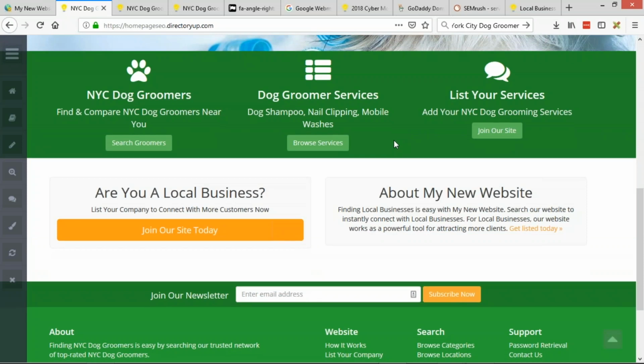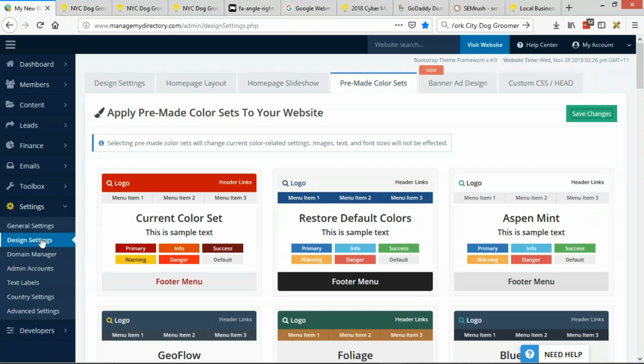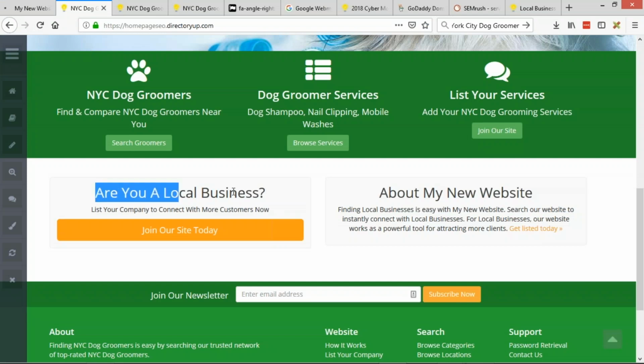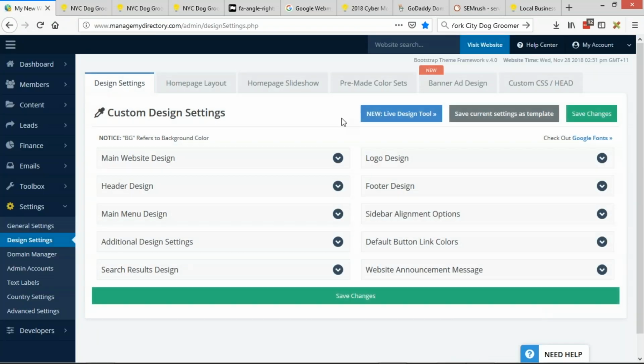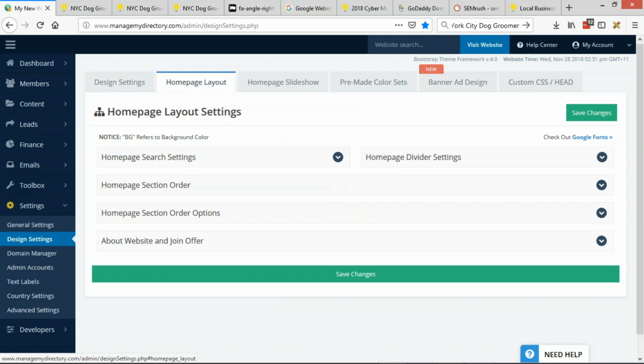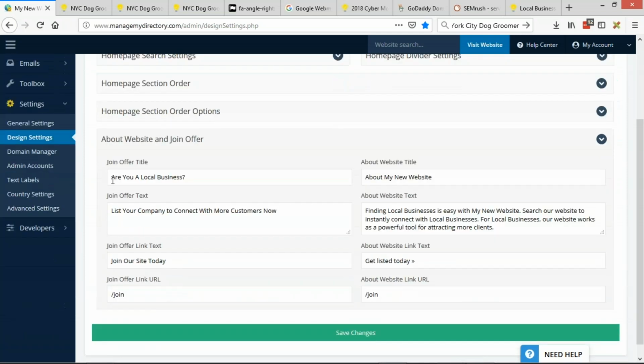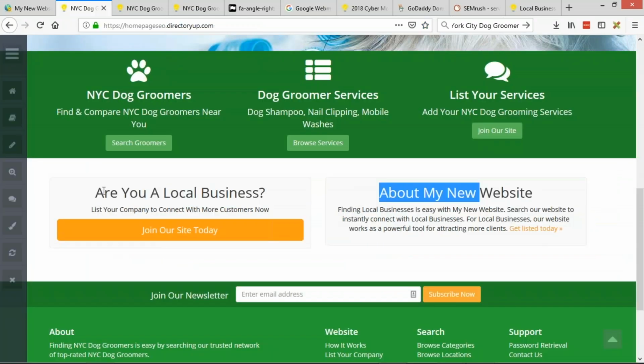Let's continue moving down. By default, you do start with these 2 boxes here. You could remove them if you want. I like to keep them because we're looking for places where we can add SEO content. So let's go back to our design settings here, and I'll show you where you can edit these 2 boxes. We're going to go to homepage layout, and right down here, the last one under homepage layout, the about website and join offer. So this is the "Are you a local business?"